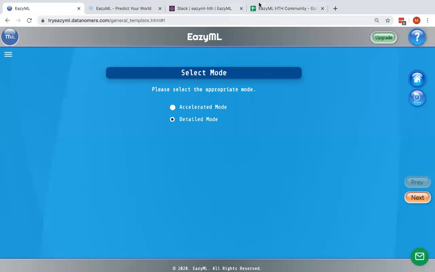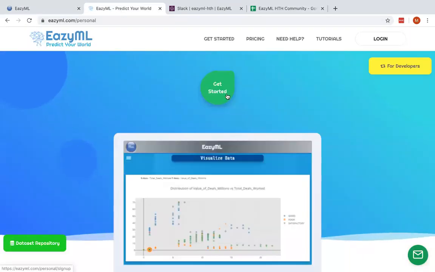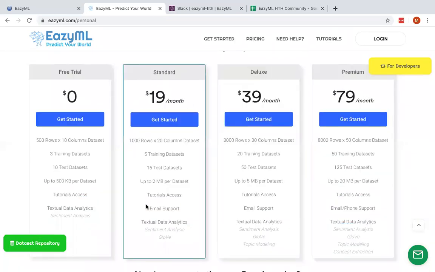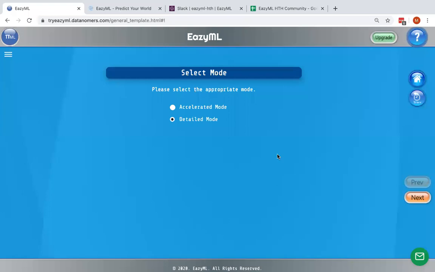So for example, you guys have, we gave you the standard, all of you who signed up have access to the standard subscription tier, and all of you have access to 1,000 rows and I think it's more than 20 columns. So you guys can just start using the platform right away. So we are going to get started on our prediction. We'll go with detailed mode so you guys can see.